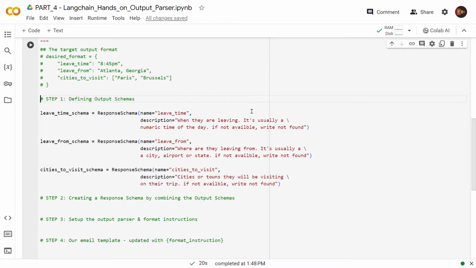So this is pretty much a level of prompt engineering from our end, because we are describing the variable, and in the description we are telling the AI what this should be, what this should look like. This is what the AI should search for in our input text right here. And the same way, leave from, description and name, and cities to visit. And we're creating all the schemas using this class.